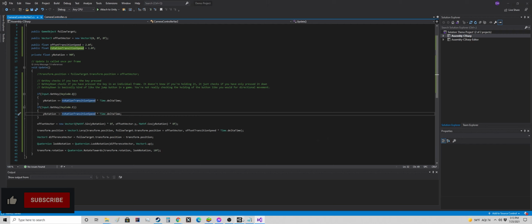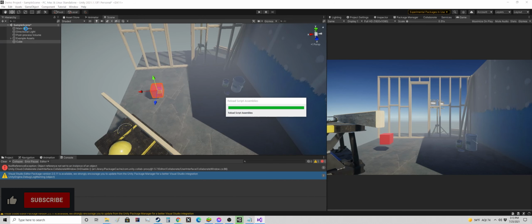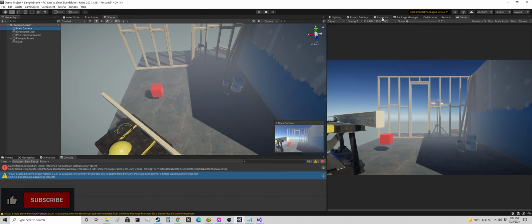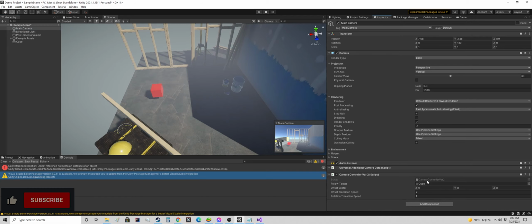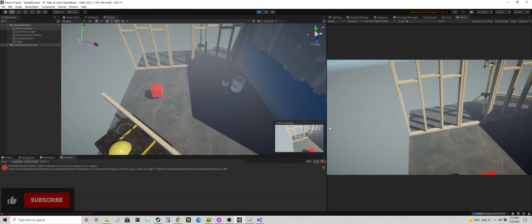Alright, saved. Let's pop back into Unity, and let's look at the main camera now. Let's go back to the main camera, pull up the inspector, and over here on the camera controller script, I've got the offset transition speed 2, rotation transition speed 1. Let's amp this up to 4, and let's try this at 1.5. Alright, give this a little run. Let's see if it works the way we want it to.